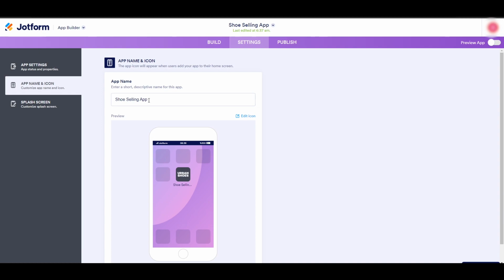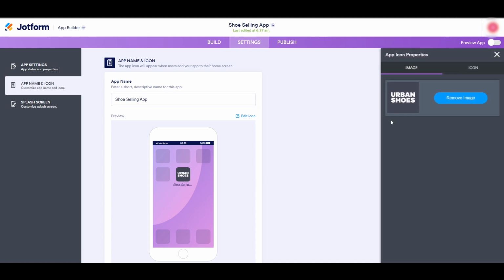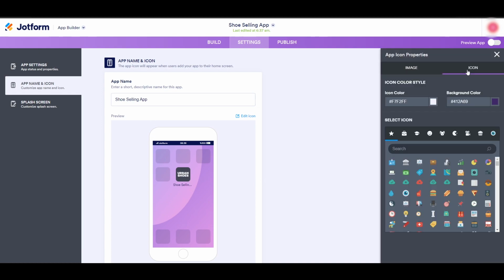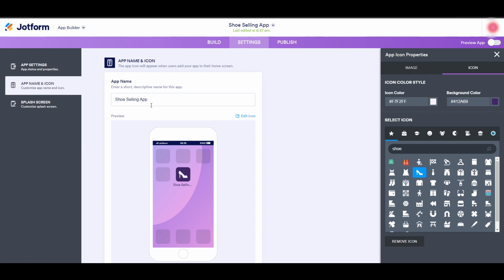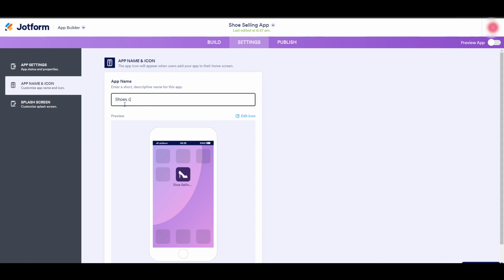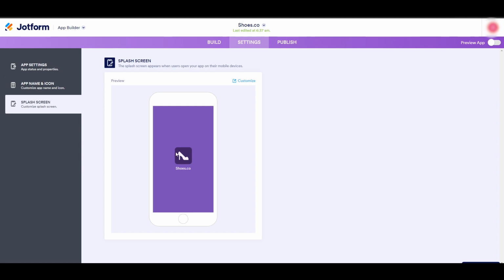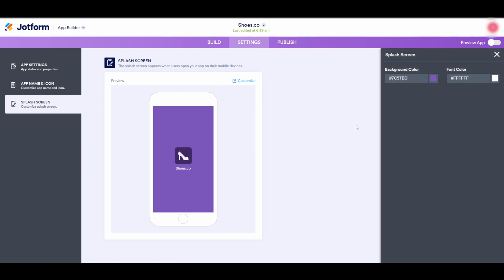For the icon, you can add in the name over here, and if you click on the icon, you can change it or you can select from different options. We can go with this one right here, but this is more of us. We'll keep that. And then for the name, we'll go with shoes.co. And then we have the screen splash. This is the preview. We can customize it as well. Go ahead and click on customize. We have the colors right here, but I think this looks perfectly fine.